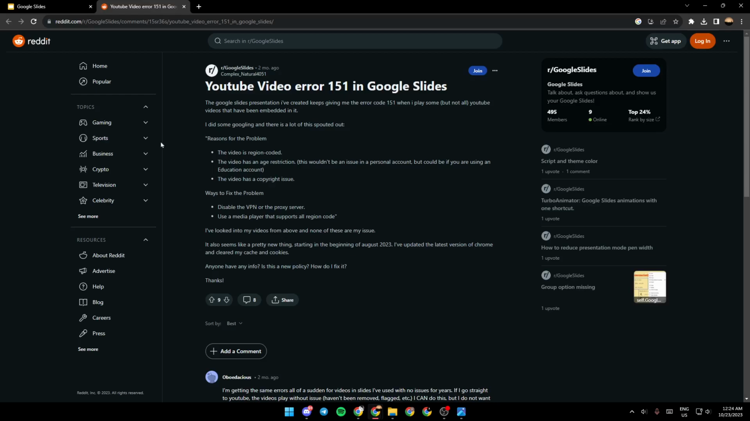So basically guys, those are the reasons, and the ways to fix the problem are: the first way is to disable the VPN or the proxy server. The other way is use a media player that supports all region code.